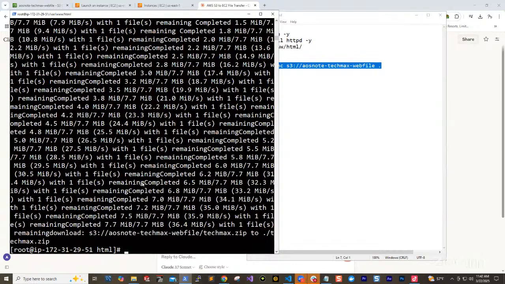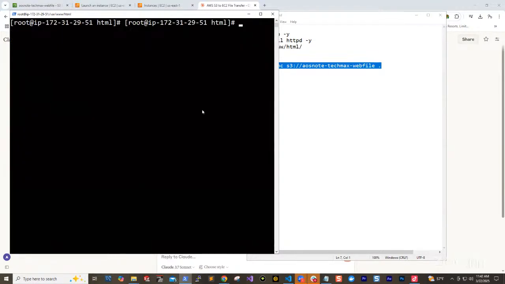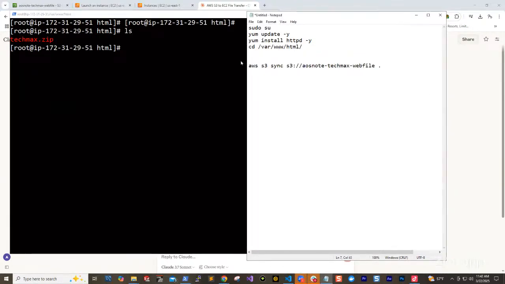So I'm going to clear my screen and let's press enter here. And I'm going to ls. So you can see the zip file in there. So this command works. So you just move it up here. So that's the next command.